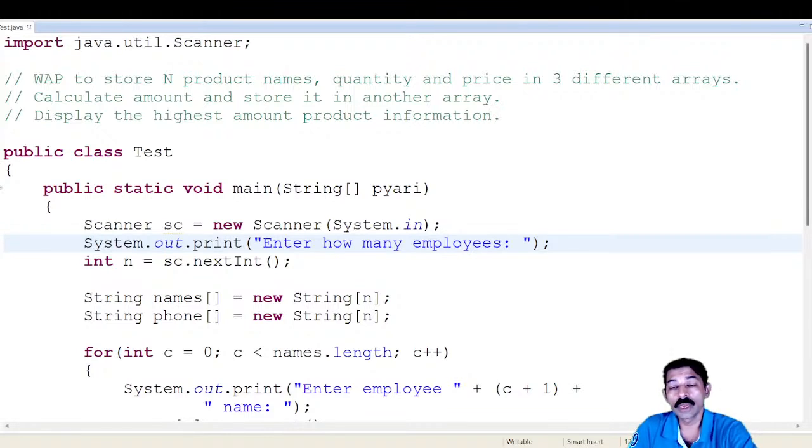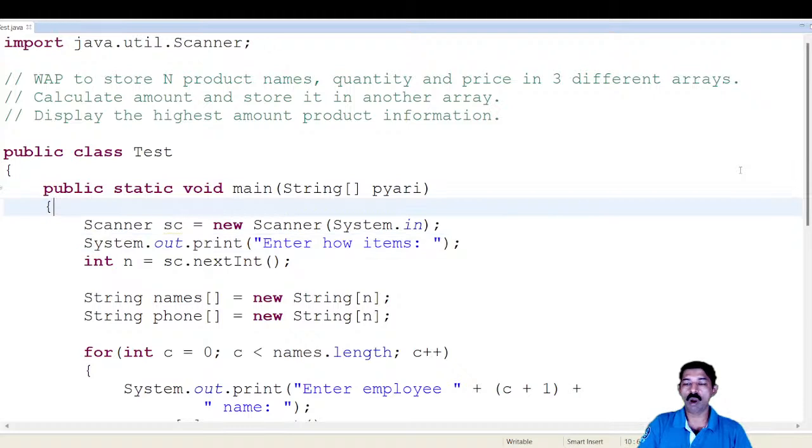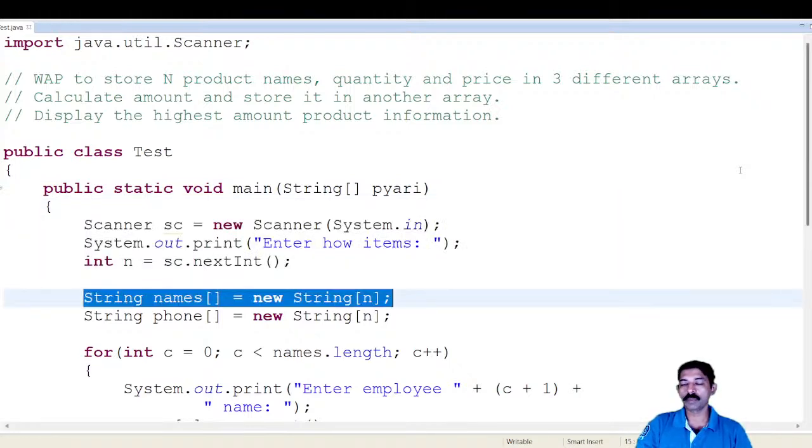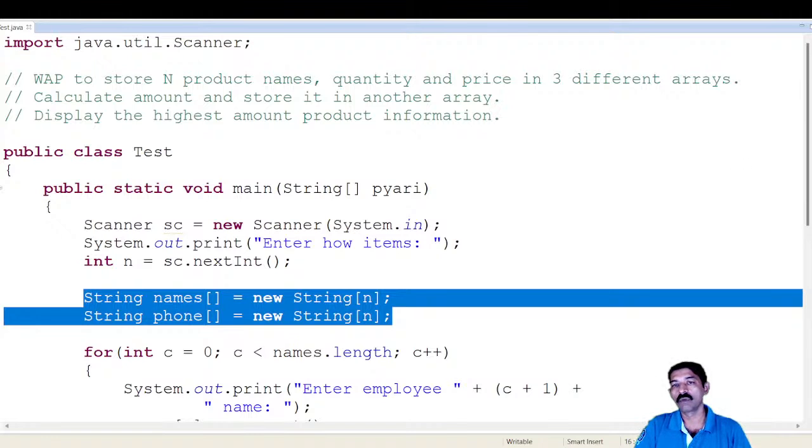If I do it, then the first question arises: how many arrays do I need for this program? And already we have learned the n. So there is no problem with n now. Up to this, we don't have any problem. Enter how many items. No problem up to this. Now the problem lies here. How many arrays are required? What should be the data type? Everything has to be taken into consideration.